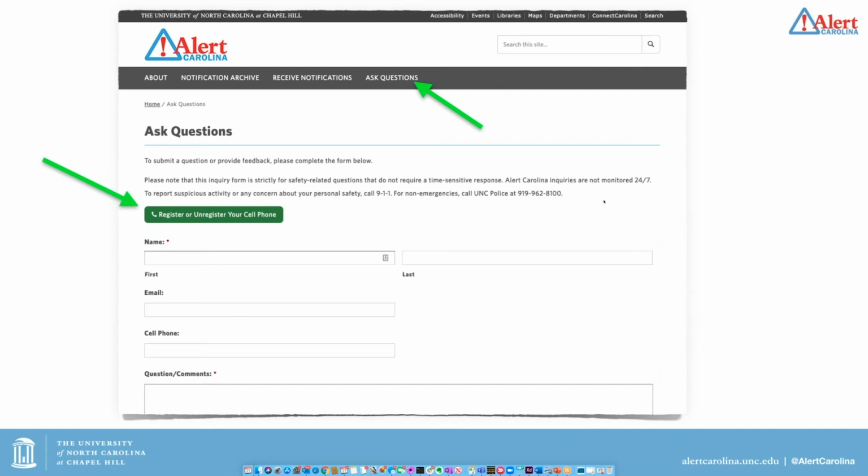So by providing a single place in which we can direct anyone with a question about the emergency notification system itself or a notification that we've sent, we provide a much quicker turnaround for getting those questions answered by the individuals that have the authority and the accurate information to provide that response.